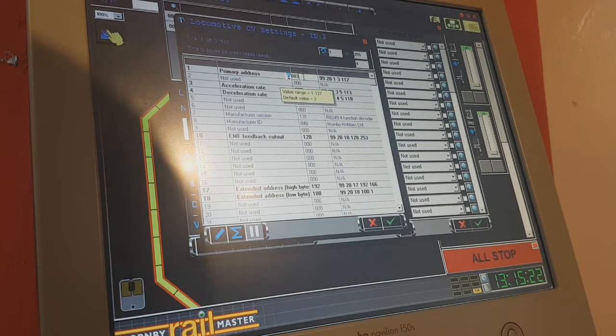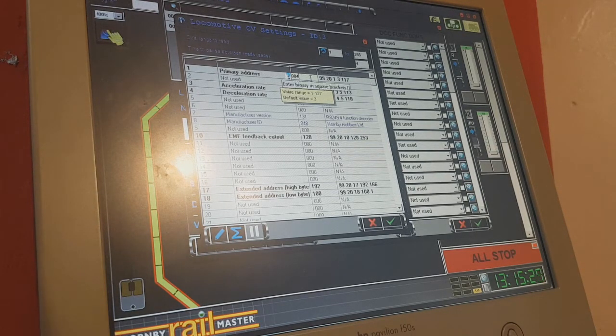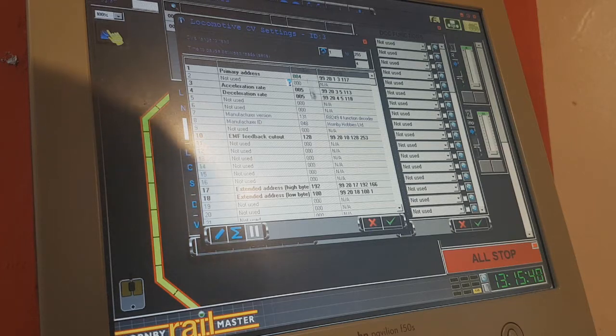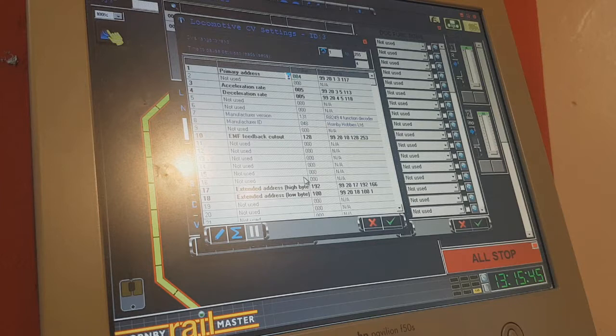And we want to change this primary address value to 004 because we want port 4. So that'll turn green. That means it needs to be written. And now we're just going to hit the write button down here and hopefully that will assign the value of 4 to the Flying Scotsman.